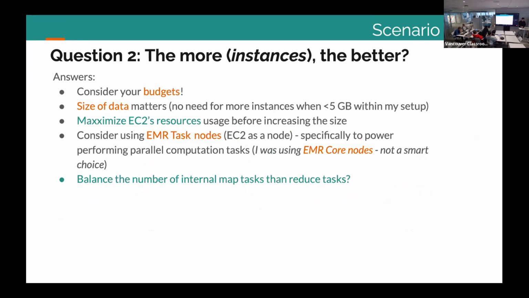So the answer could be to consider your budget first, because the more instances you have, the more expensive it is, and the size of the data matters. Same as the question 1 answer: maybe no more when data is smaller than 5 gigabytes, consider using a smaller number of instances. Another thing to consider is maximizing EC2's resource usage before increasing the sizes. I'll explain more in the next slide.